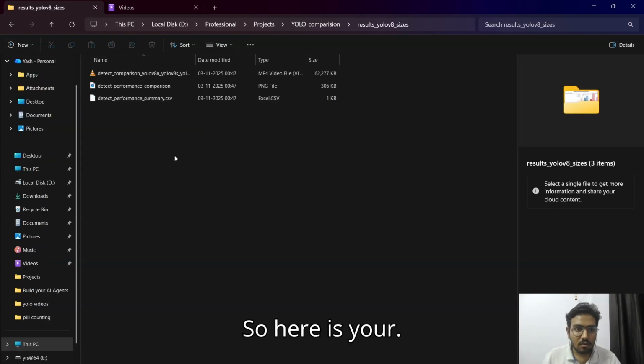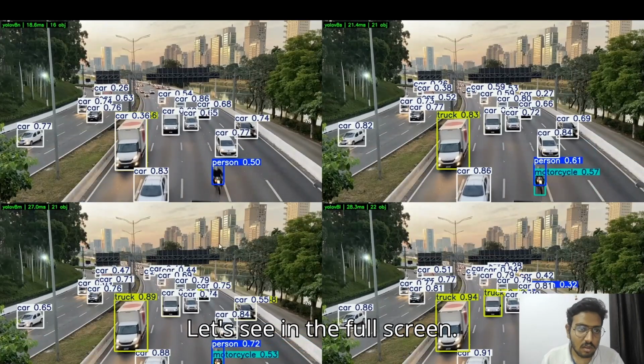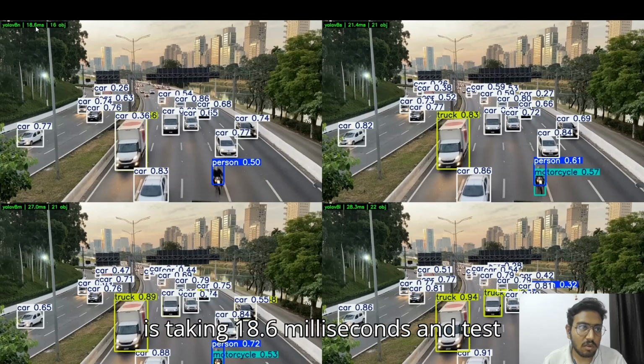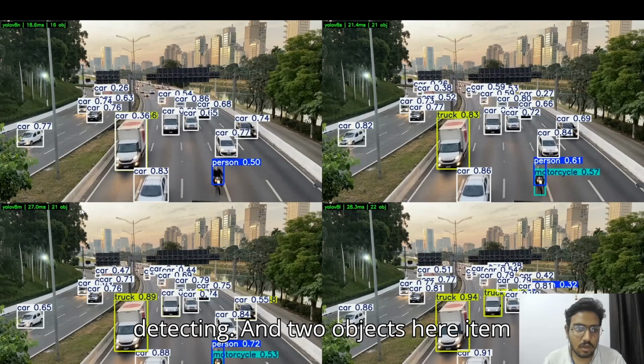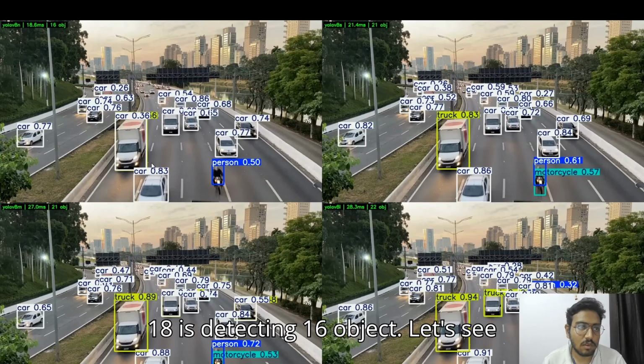So here is your, let's see it in full screen. As you can see, for the same frame, 8L is taking 28.3 milliseconds, whereas 8N is taking 18.6 milliseconds and 8S is taking 21.4 milliseconds. But 8L is detecting 22 objects, 8S is detecting 21 objects. Here 8M is detecting 21 objects, and the lowest, 8N, is detecting 16 objects.